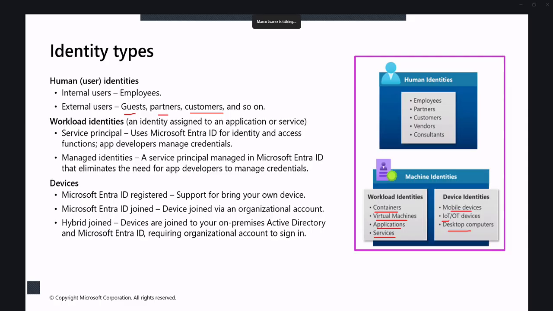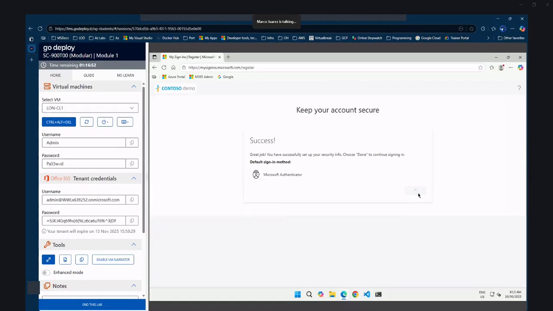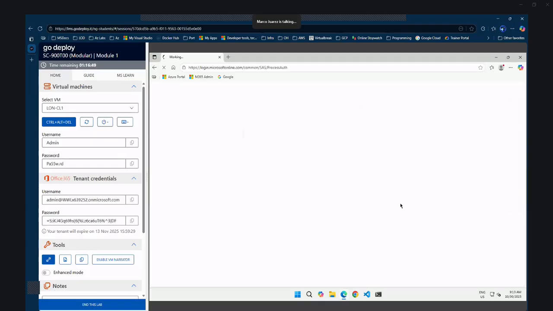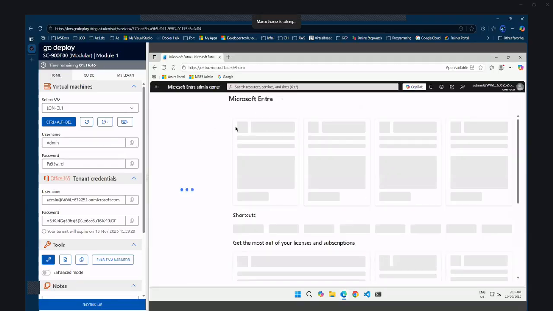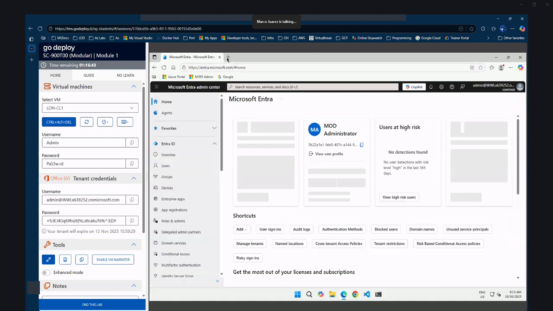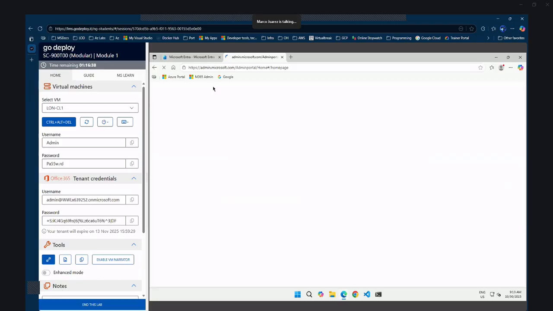So Entra is not the only place where you can manage identities. You can also manage them through the Microsoft 365 Admin Center. There we go. So this is the Entra Admin Center. Just like this one, we have the Microsoft 365 Admin Center, where we can also manage identities.